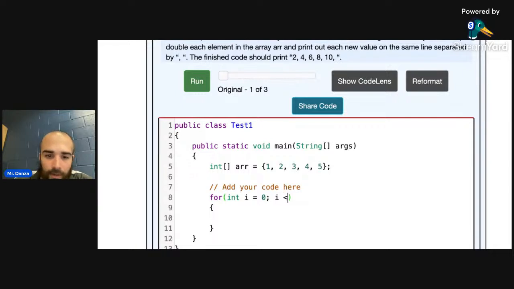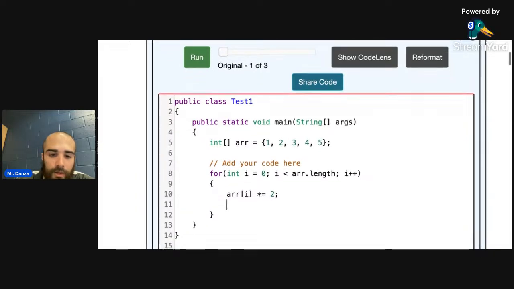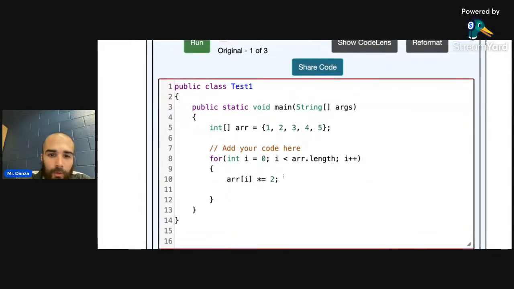So I'll say i is less than whatever the array length is, and then we will increment by 1 each time. Okay, so we're going to double each time. So I'll go ahead and say the array index of whatever we're at, we are going to multiply it by 2 and then assign it back to whatever that element was. So we'll take 1, multiply it by 2, 2 by 2, 3 by 2, 4 by 2, 5 by 2.